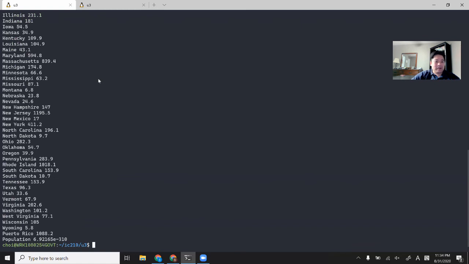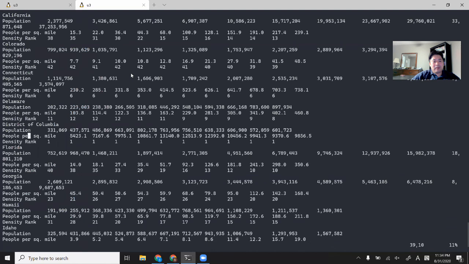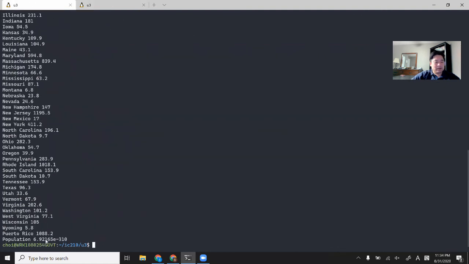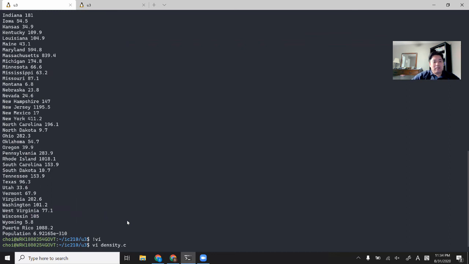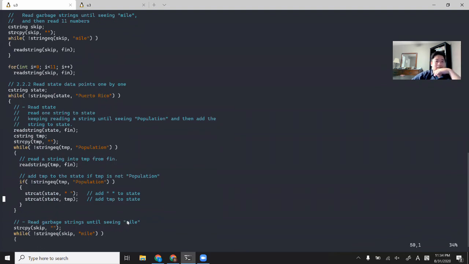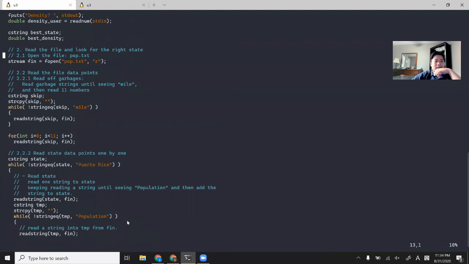Okay, now we got it. Okay, so Puerto Rico, and then 188,1000. So that's one. So it seems like the last one is kind of weird, but let's keep it that way. That's basically best state and best density. We haven't actually filled those out. So now we only need to find the best density and then best state. So we created a best density and best state.